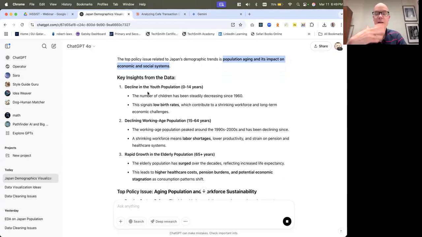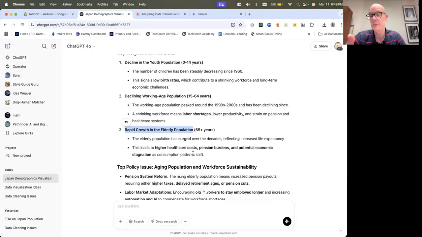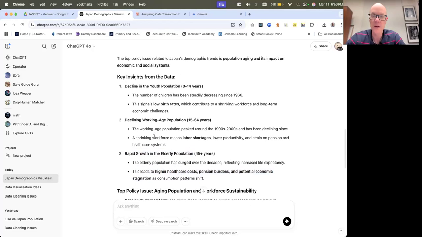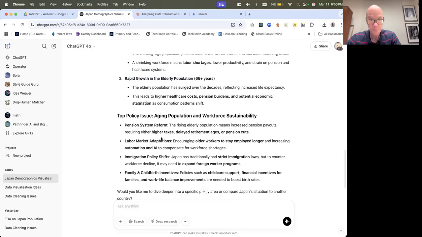Declining youth population. So this is actually a real thing in Japan. They're declining birth rate, and they just don't have as many young people to kind of replace the older people. Declining work age population, and rapid growth of elderly population. So older people have access to better medicine, they're living longer. Although I'm just saying that, you'd actually want to have data to back that up, but it does give us some suggestions about some of the things we should be thinking about with this.